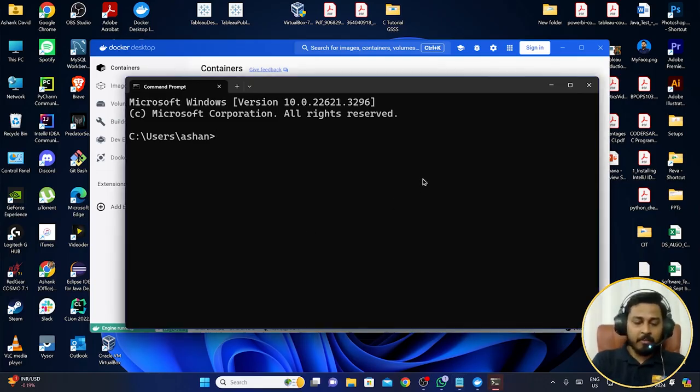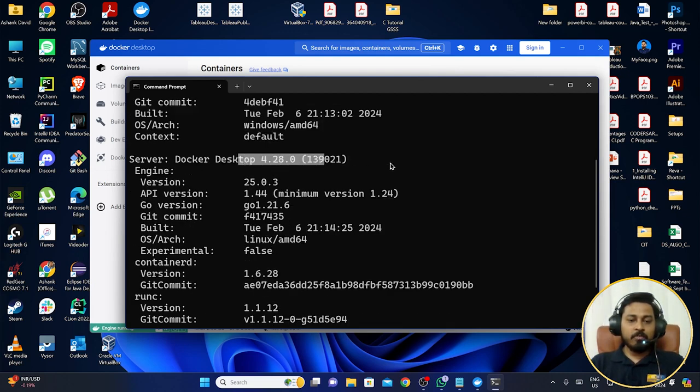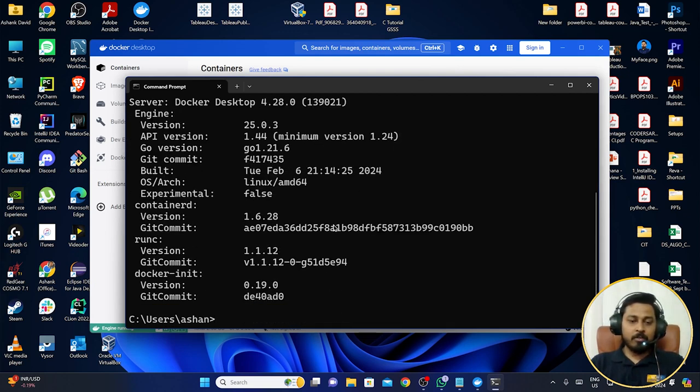I can write my first command as docker version, and as soon as I press enter, you can see that it is showing me that the Docker Desktop version is 4.28, which is one of the latest versions that we have downloaded, and this is working fine here.